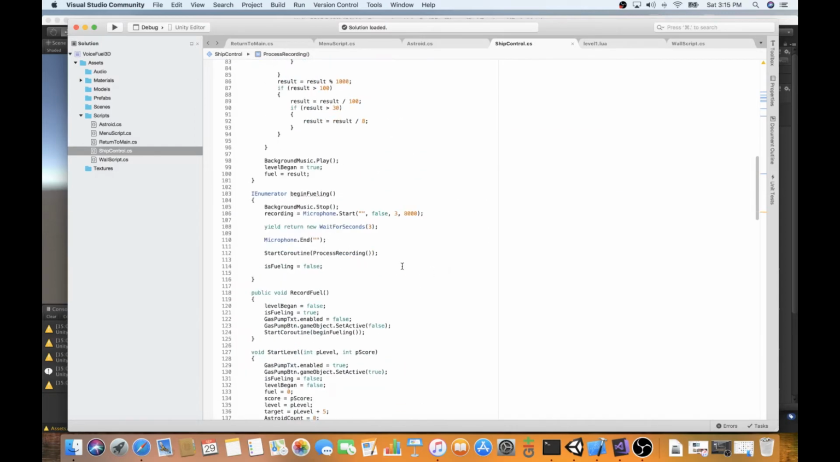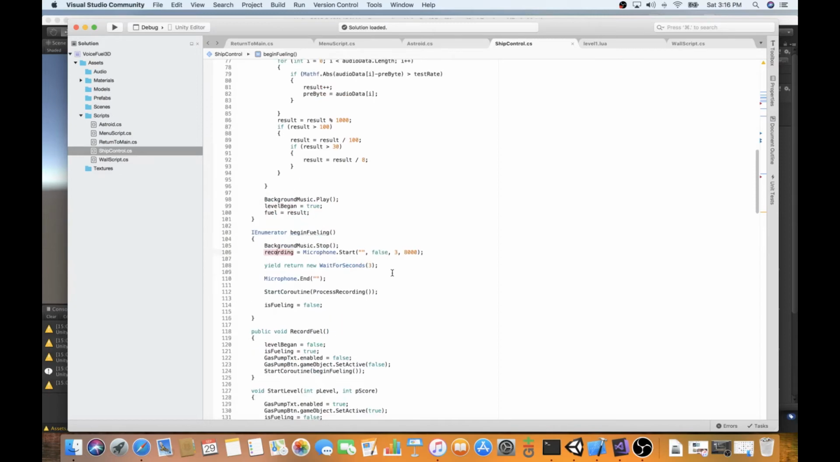So there's things that I love about Unity's recording, and then there's this. When I'm recording it, it's pretty easy, right? I just tell it to record. I can designate a device, whether I want it looping, how long I want to record for, and what my sampling rate is. Frequency is what they call that. And it drops it into an audio clip file, and that's fantastic.